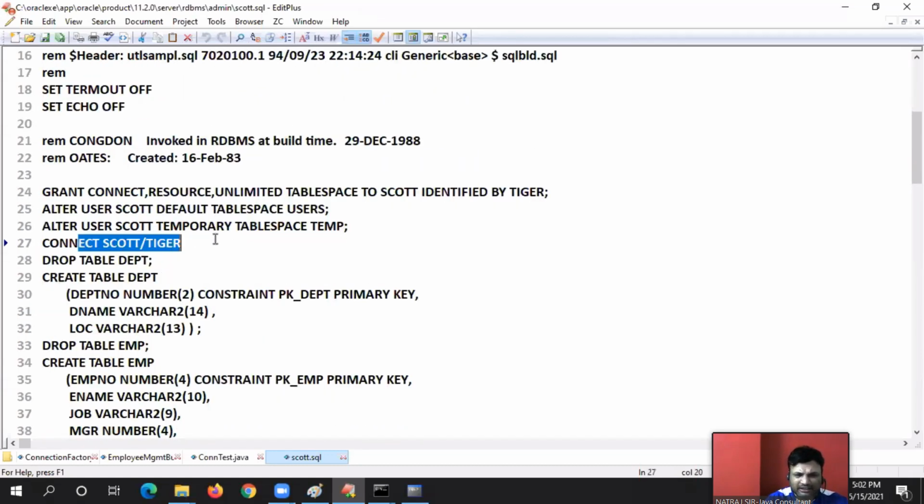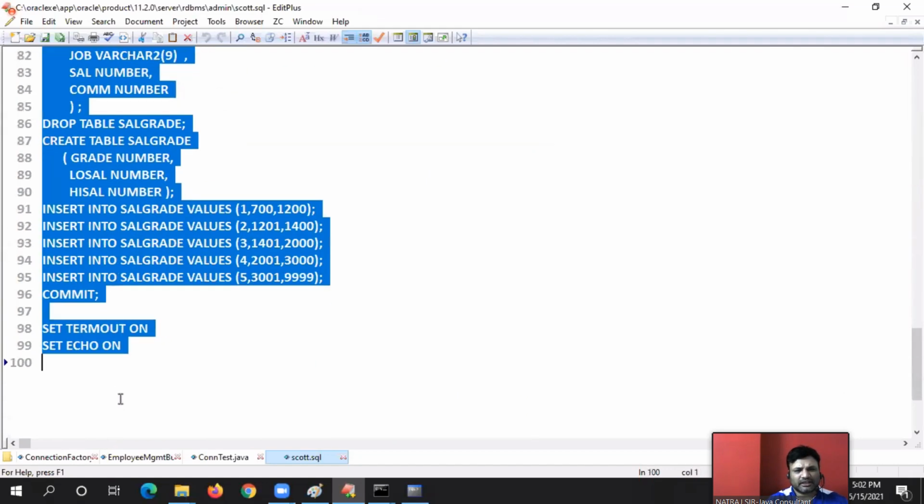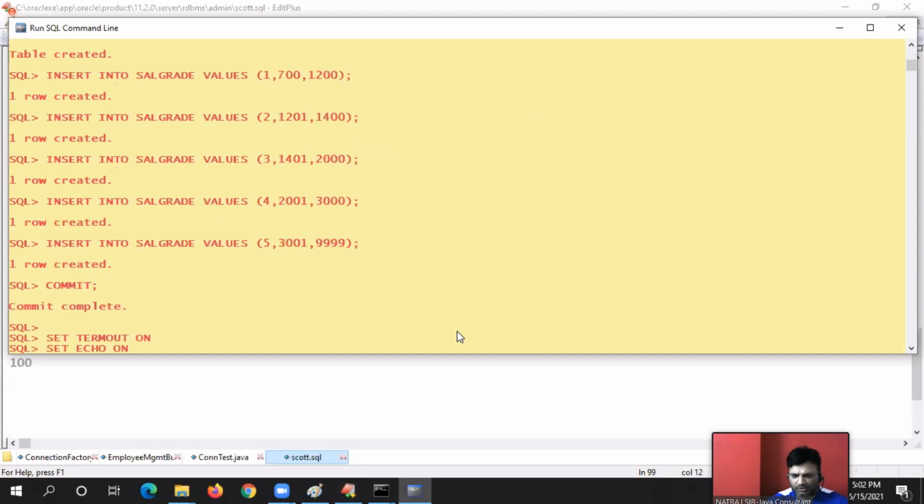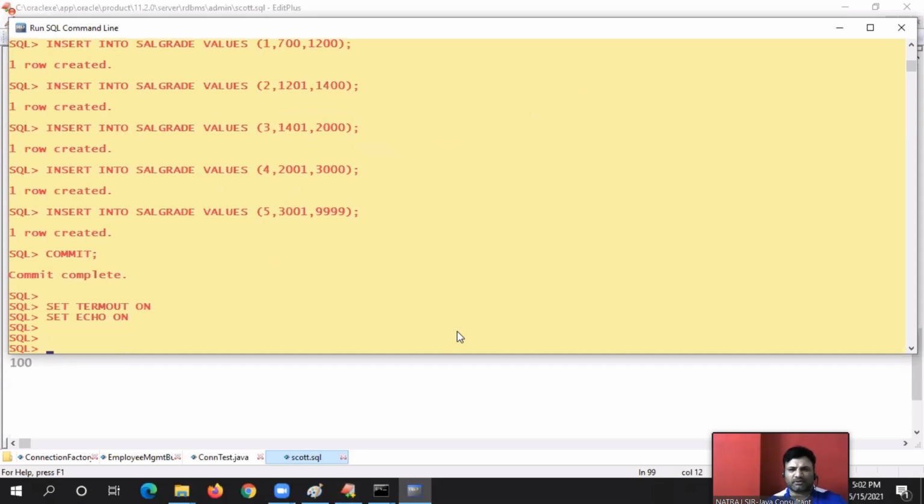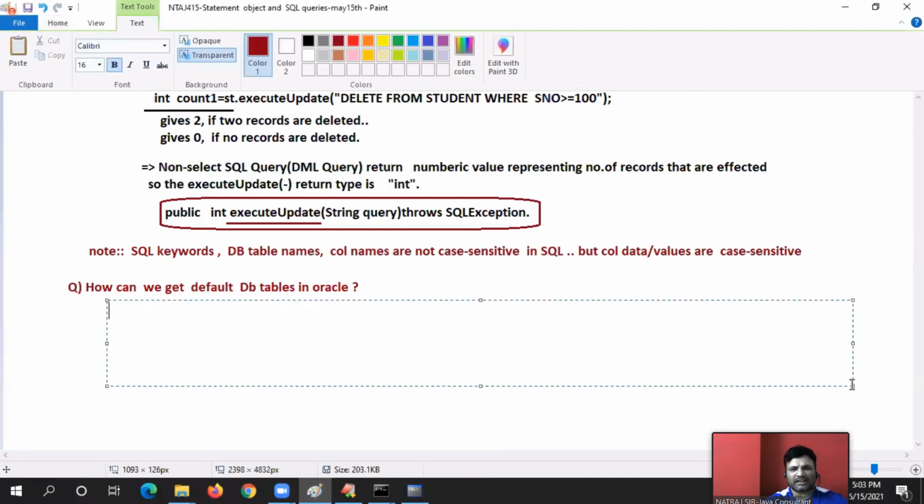Already you connected, leave it. That's why SQL Plus is there. So from line number 28 till the end, you copy and paste on the SQL prompt. After that, you type the same query: select star from EMP. Coming or not coming? If at all default tables are not coming, do this one.